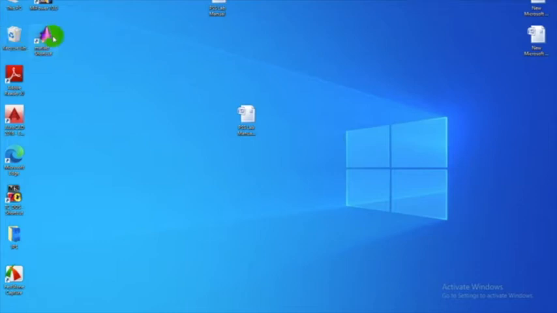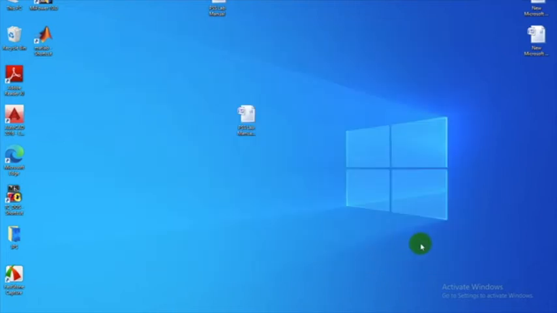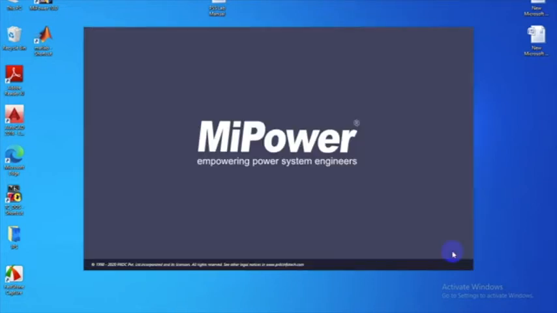Now I will double click on the MyPower software. Once you click that, it will ask for permission. Now you give yes. Now the window will appear. This is the MyPower simulation package, the software simulation package. We have taken the license, and it is version 10. It is accessed through an online password and login credentials given by the MyPower company, the PRDC company.